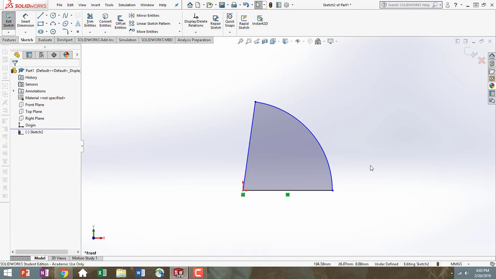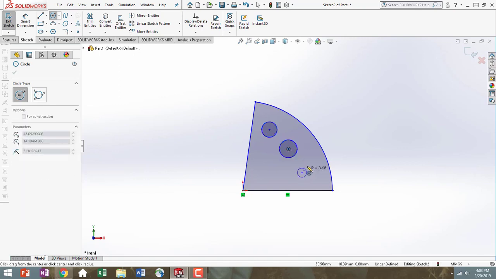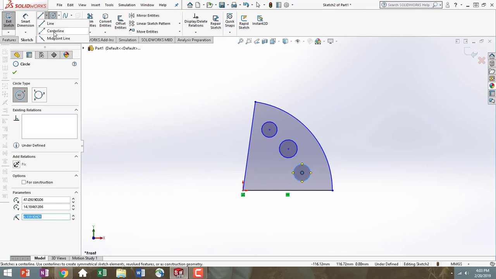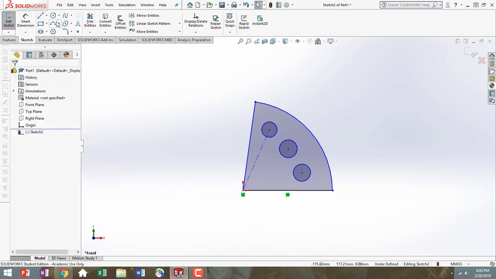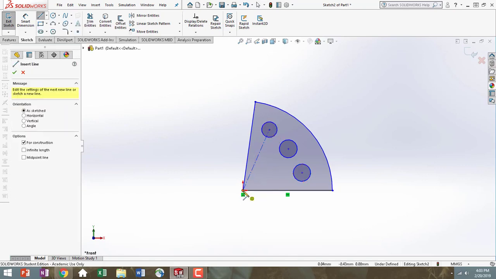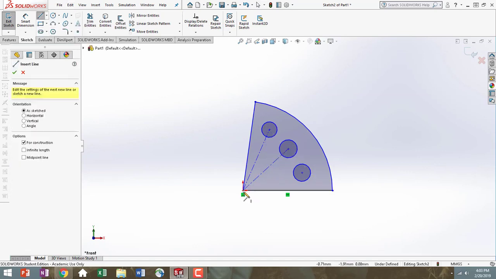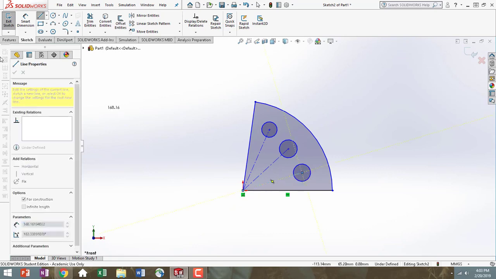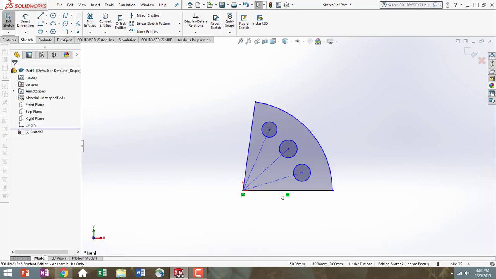Alright, now since we have our basic dimension, I'm going to add in my 3 circles. And to help myself give my dimensions when we start putting them in, I'm going to add in my center lines so I have a reference line to each of my circles from my origin. This is so I can dimension them with their angle and their distance and not have any issues with that. So once you're here, now we're going to start with our equations.